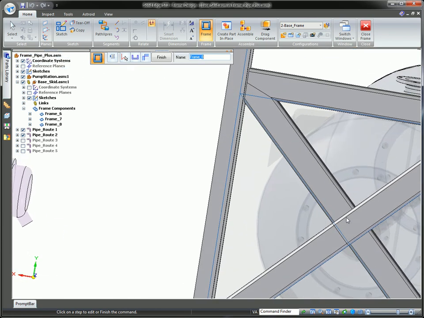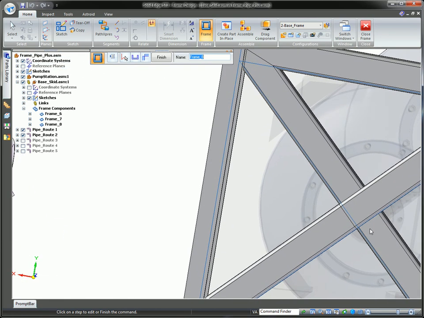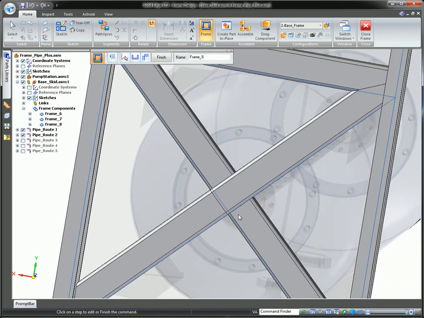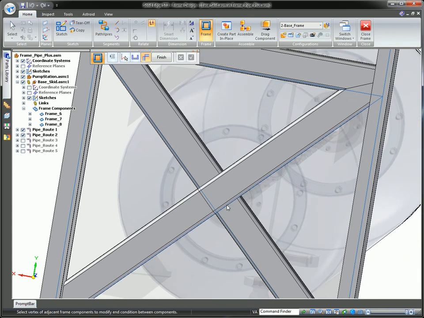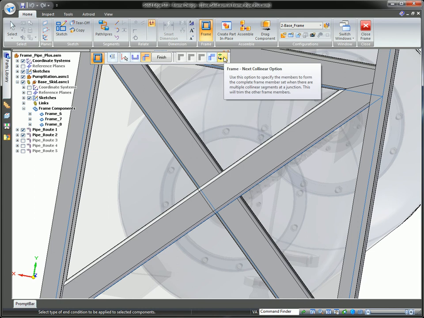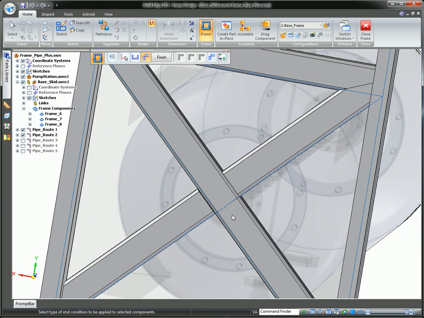You see that we have one that is completely straight and one that is actually split, but maybe I want to flip those. So we just come in here, grab that section, and now we have the option of showing the next collinear option. If we hit this, you'll see that this one now is complete and these two are split. So you can switch back and forth in selecting how it's actually going to be split.